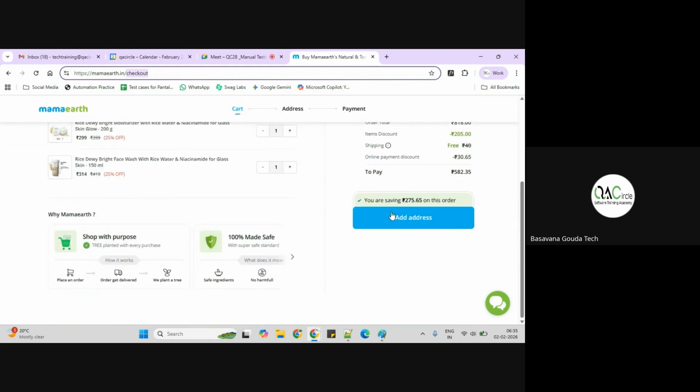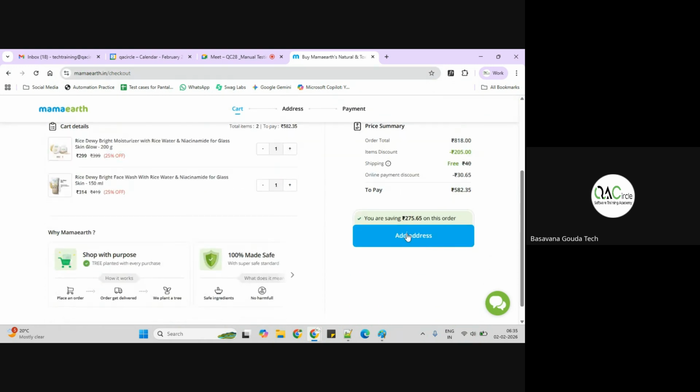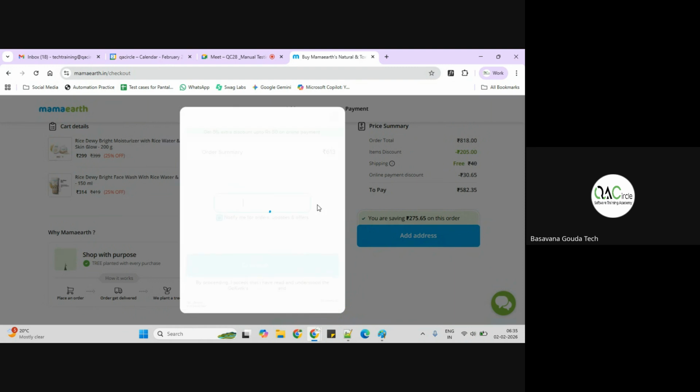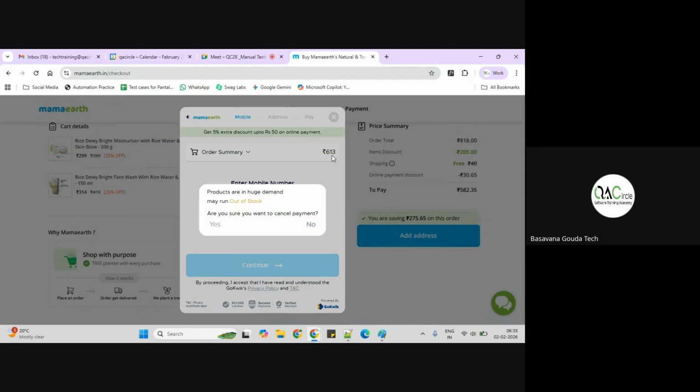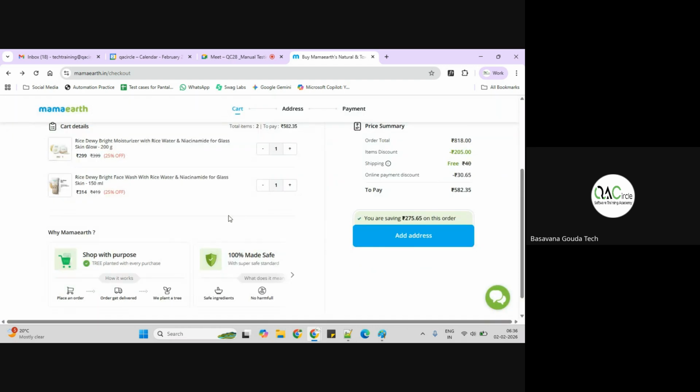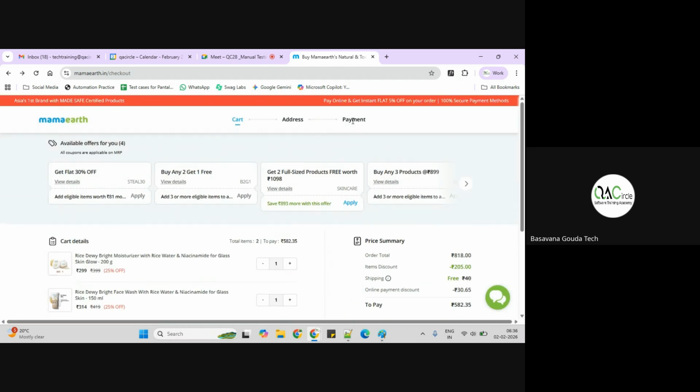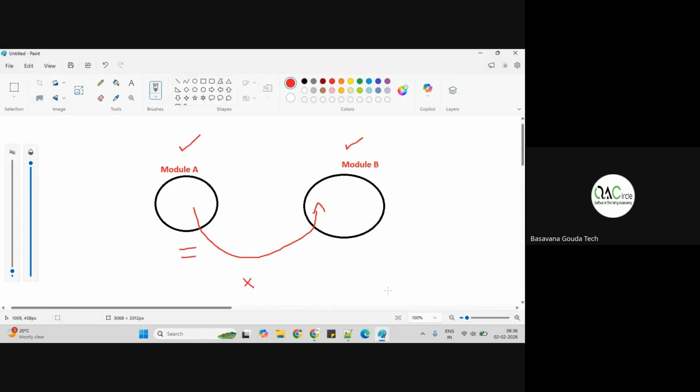Okay, now I'll click on, say, I don't want to add address. If I want to add address, again it'll ask me to log in, all the details, mobile number, address, and then make a payment, all the things it is going to ask. I'll say no. I'll close it. Once you make a payment, a successful confirmation will come. So the data flow is working fine. So that is called integration testing.